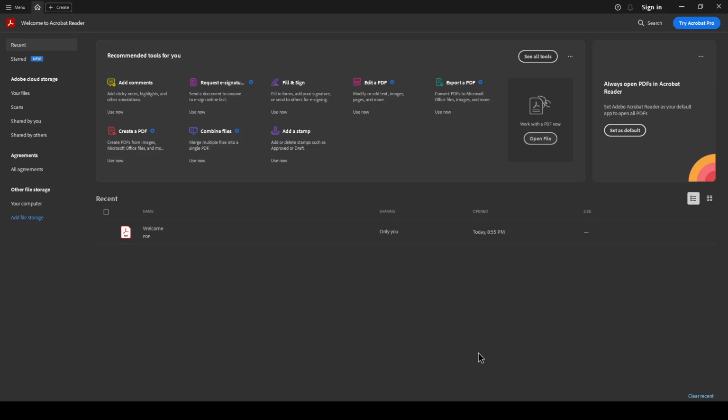In this video, I'm going to show you guys how to white out text in Adobe Acrobat. So if you guys want to learn how to do it, just follow the steps that I'm going to show you. As you can see guys, I'm right now in Adobe Acrobat Reader and this is how the homepage looks like.